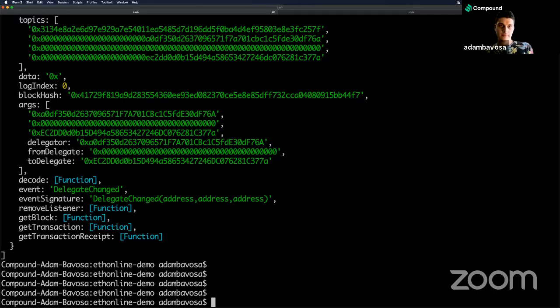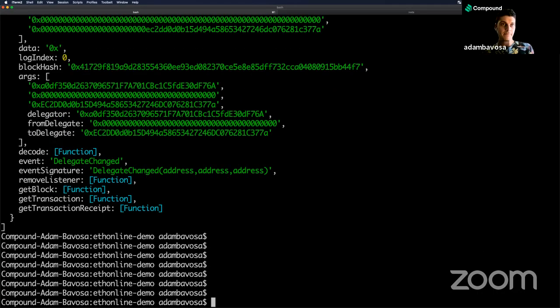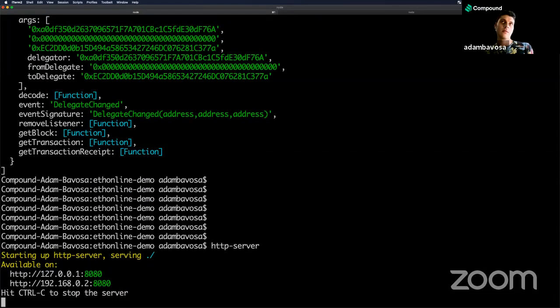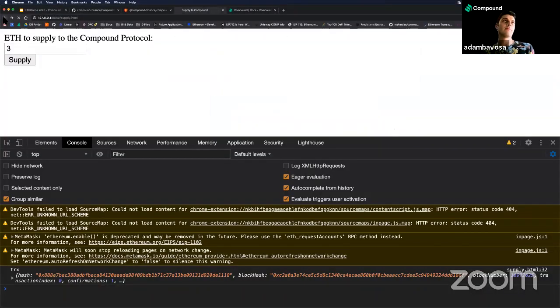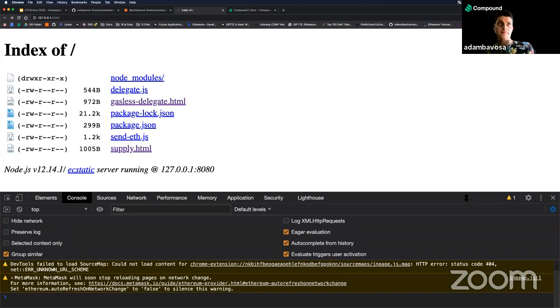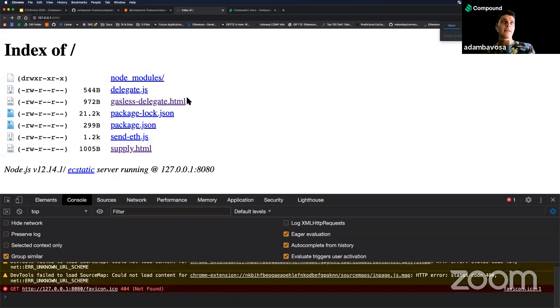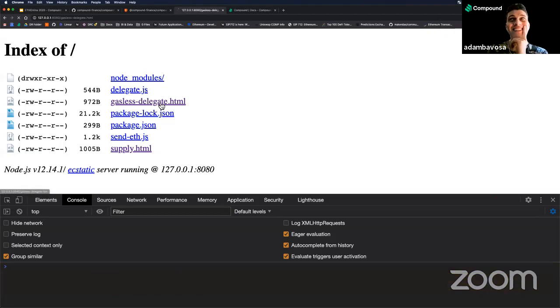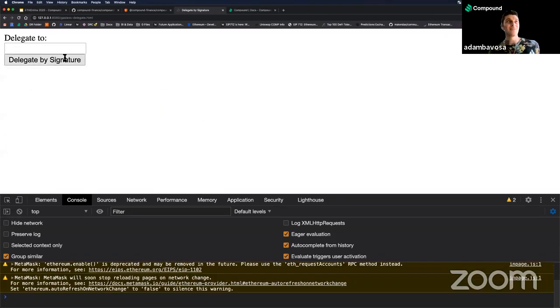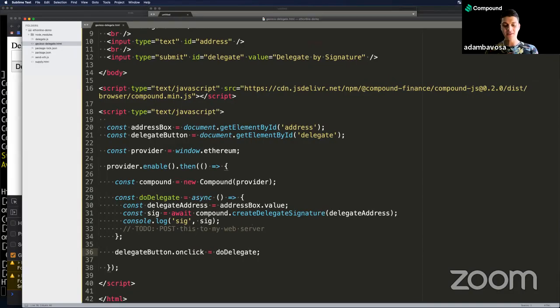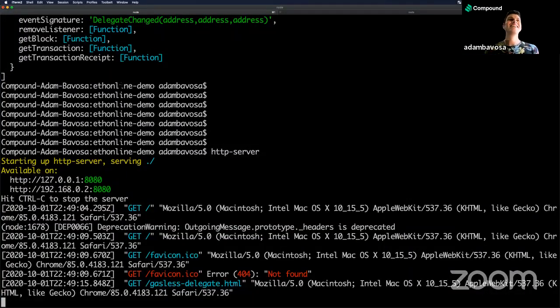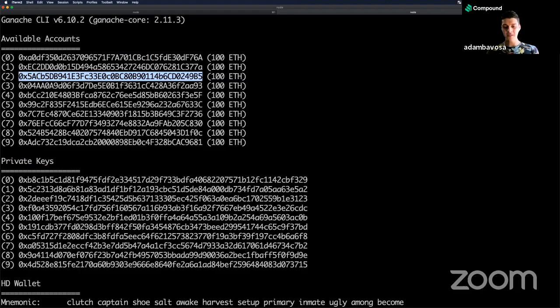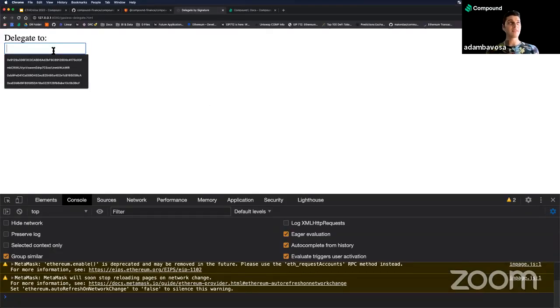All right. Let's do the HTTP server again. Already have that page up? Yeah, okay. So go back to my server. Now we have the gasless delegate page here. Okay, so who are we going to delegate to? Let's go crazy and delegate to the third address. So, okay, third address down from the mnemonic, delegate by signature.